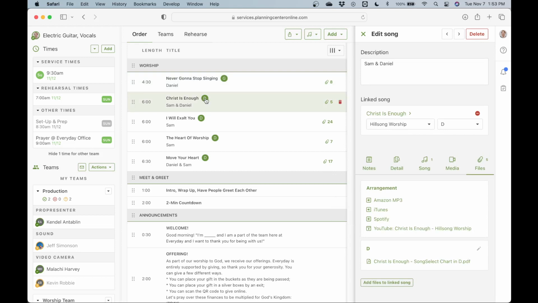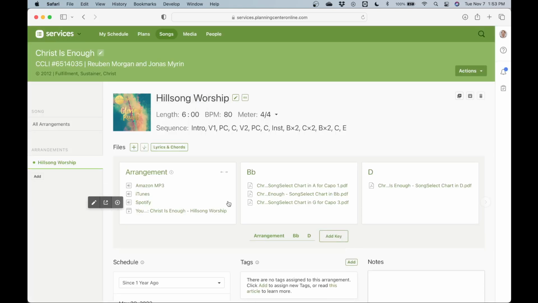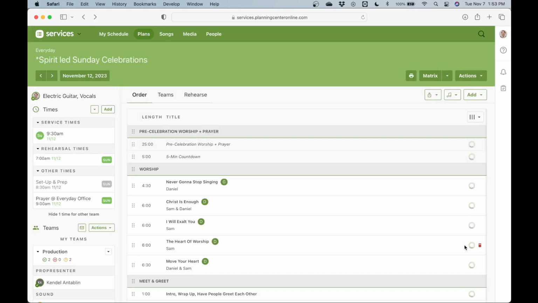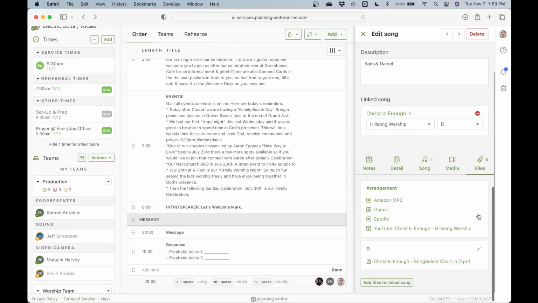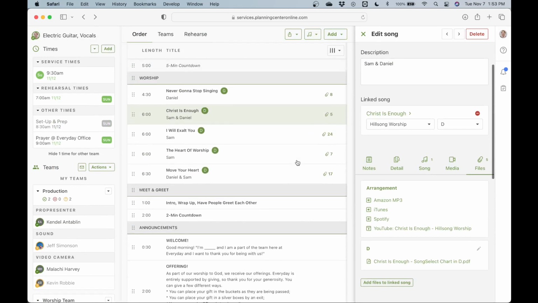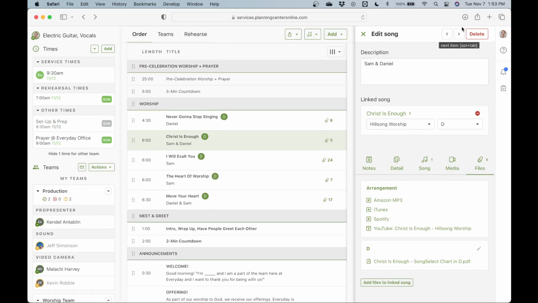Did we do, I see a SongSelect chart. Did we skip that one? Yeah, we did. Okay, fair enough. Okay, so we kept the SongSelect chart for that one. So Christ Is Enough. Oop, sorry. Coming back up. Okay, SongSelect chart. Good.